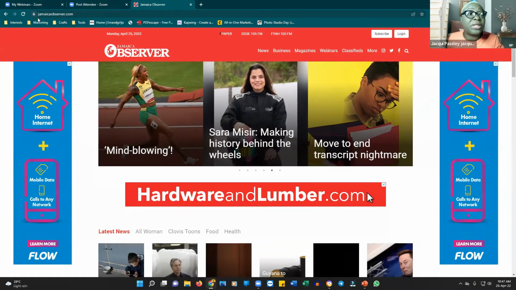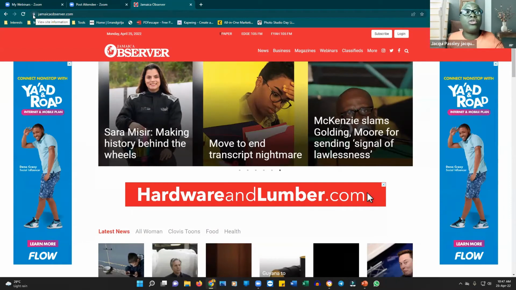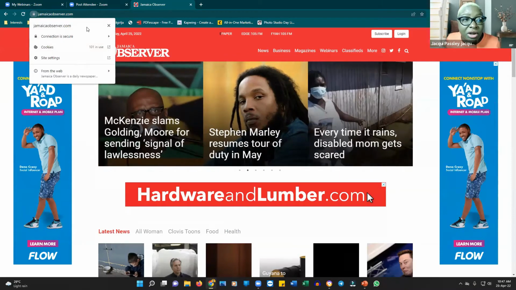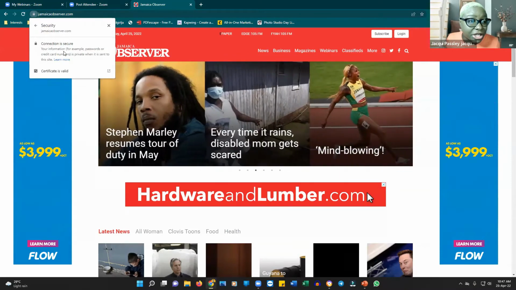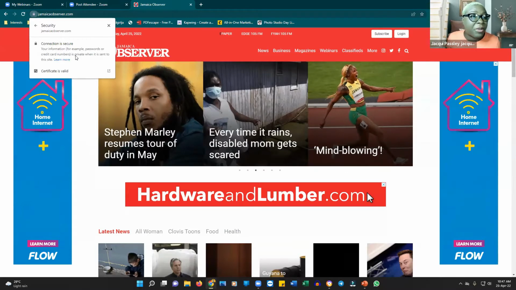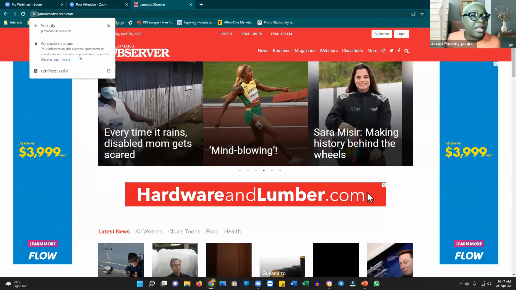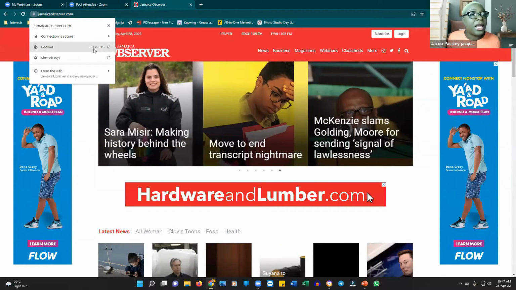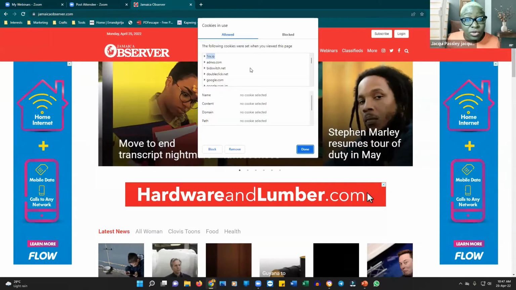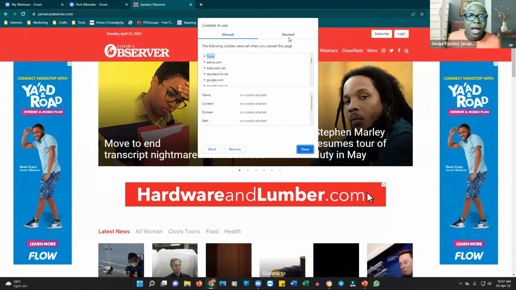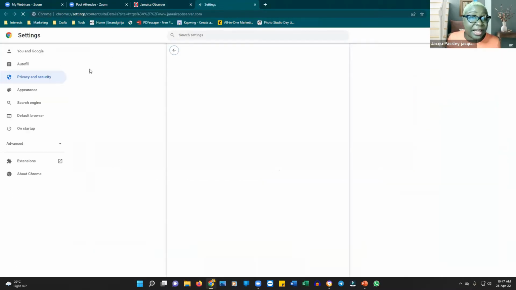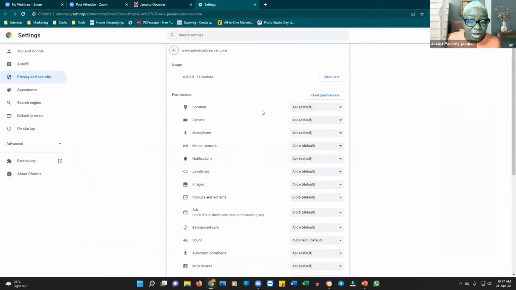What Google does is put a red X right there, and Google will tell you that the site is not secure. So guys, when you click on that lock, you'll see the domain name. It tells you that the connection is secure. It says your information, for example passwords and credit card numbers, is private when it is sent to this site. The certificate is valid. It also tells you that there are 101 cookies in use, and you can see all the cookies here. It also gives you site settings, so you can find out more about the Jamaica Observer's site settings and all the things that are on the site.